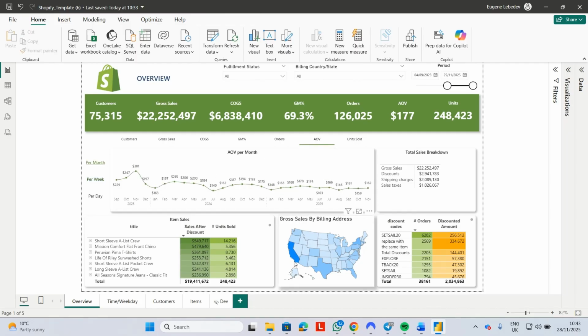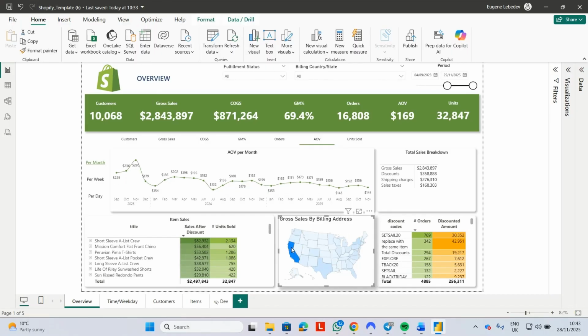Here you've got insights for the states that buy your products. If you hover to the state, you can see the individual gross sales. If you click here, you basically filter the rest of your dashboards for the state that you select.